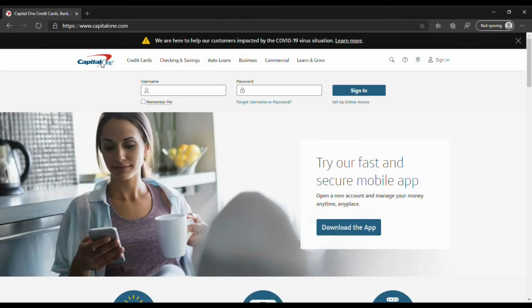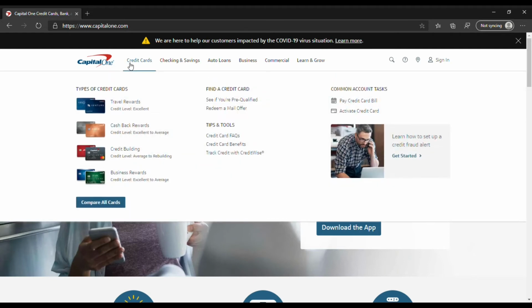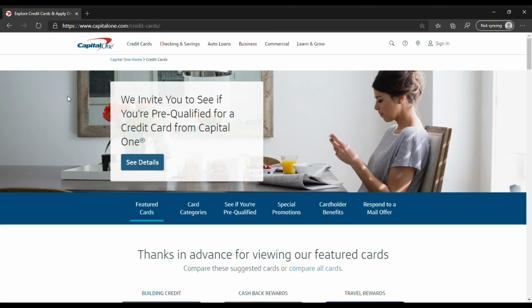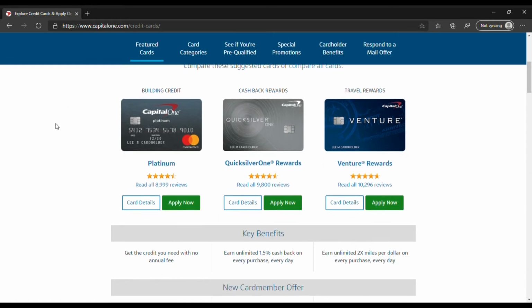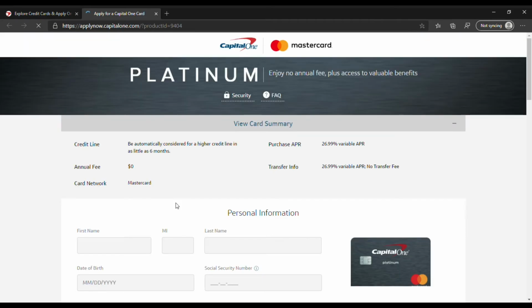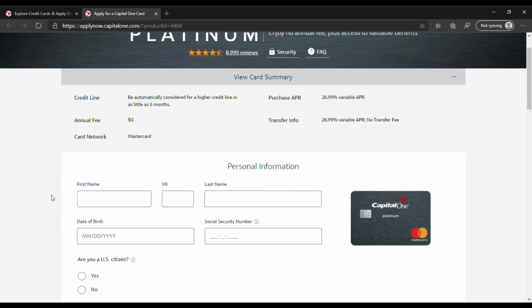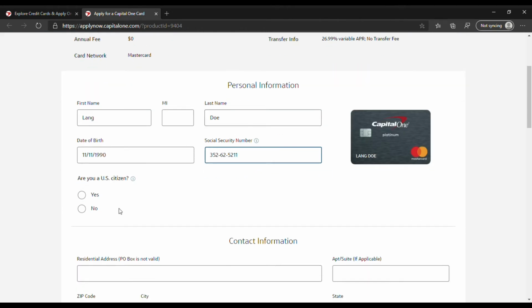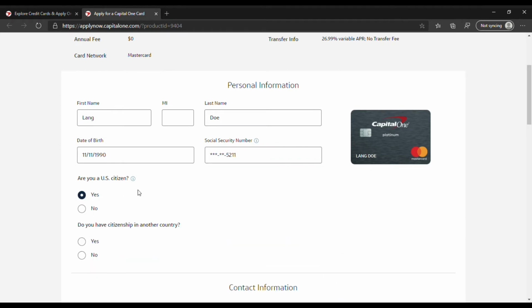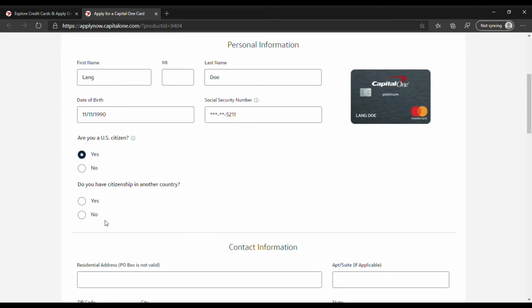Okay, so we're on the Capital One website, and to start our application, we'll just click on credit cards. We'll go ahead and apply for the Capital One Platinum credit card, and that takes me straight to the application. It's first asking me for personal information, so easy enough. Just put Lang Doe, date of birth, and social security number. It's asking me if I'm a US citizen, so I'll go ahead and click yes. And I do not have citizenship in another country, so we'll click no here.